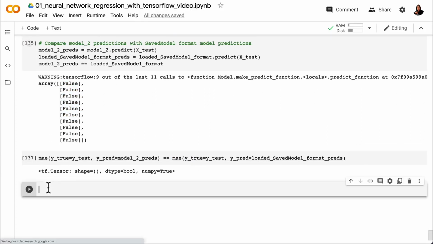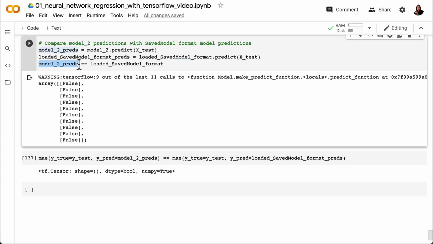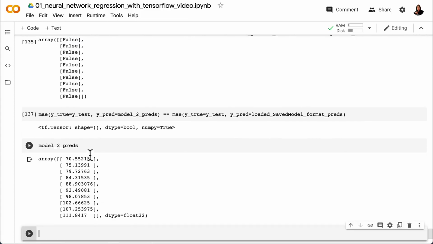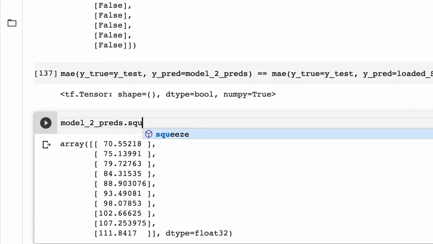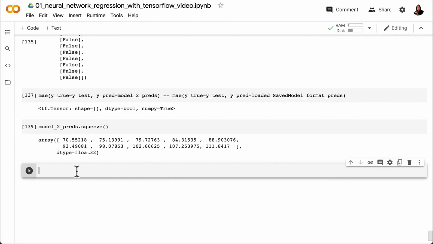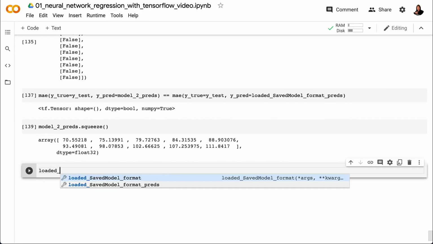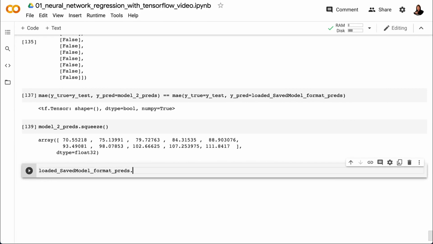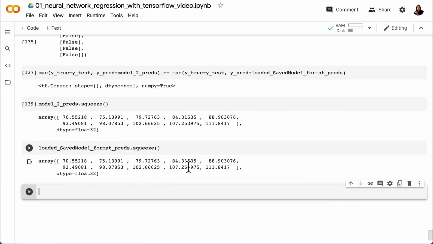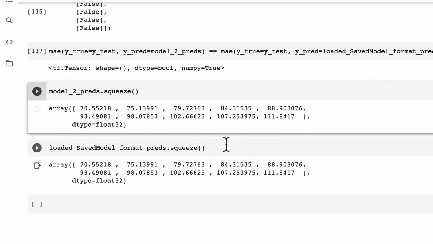You know why it might be? It's because of how a computer stores numbers. So if we go model_2_preds, have a look at this. Maybe we'll squeeze that. By the way, you can do .squeeze on the end if you wanted to. That's a numpy method coming in there, I believe. Yeah, there we go. And then if we do loaded_saved_model_preds.squeeze, I believe these two should be very similar. Yeah. So why aren't they?